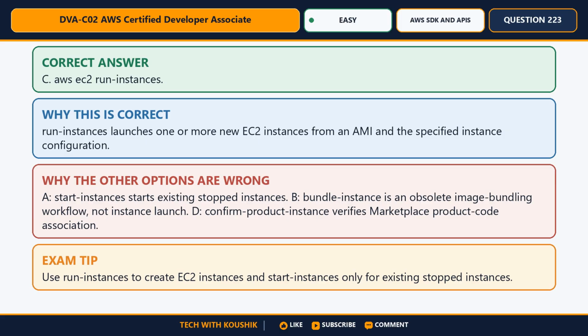A. Start-instances starts existing stopped instances. B. Bundle-instance is an obsolete image bundling workflow, not instance launch. D. Confirm-product-instance verifies marketplace product code association. Exam tip: use run-instances to create EC2 instances and start-instances only for existing stopped instances.